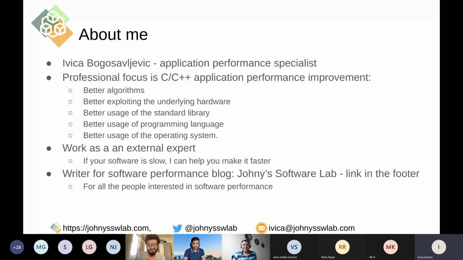I want to let you know that my professional focus is application performance improvements through all the means possible, either algorithms exploiting underlying hardware, better usage of the standard library, better usage of the programming language, and better usage of the operating system. What this means is that today, when we talk about virtual functions, we'll talk about how to better use virtual functions, and how to create an environment where virtual functions can be used more efficiently.